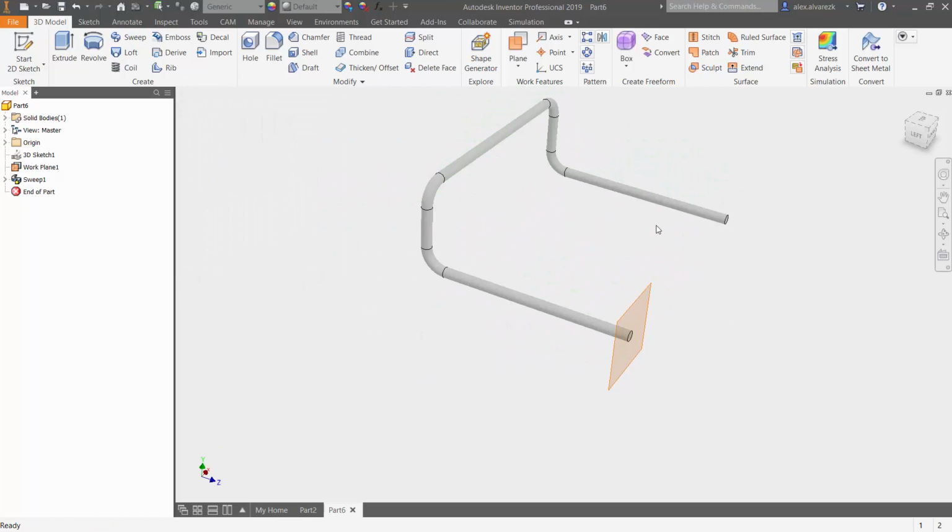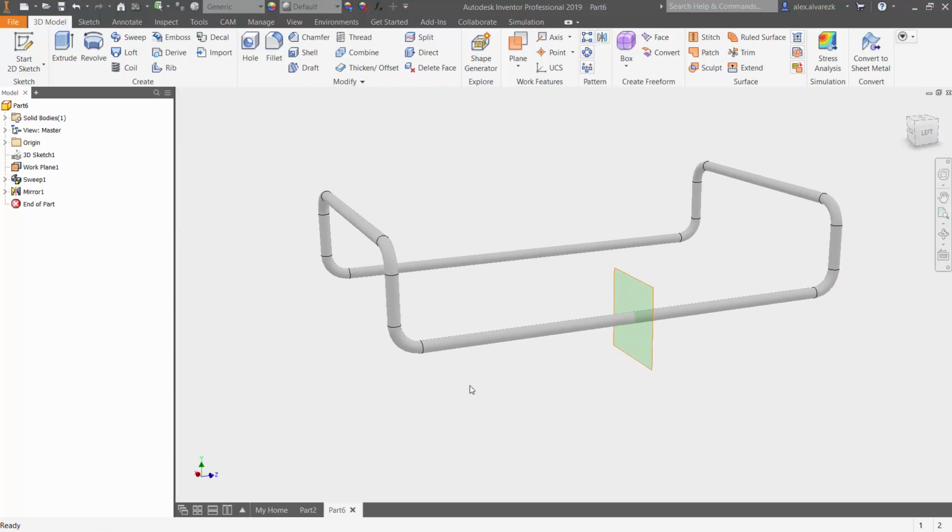and then finally mirroring that body, right? So that's been 3D sketching, guys.